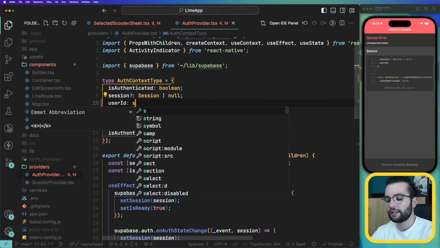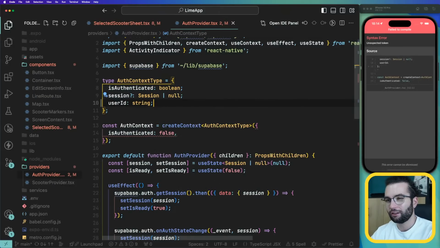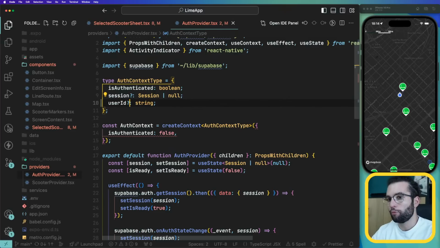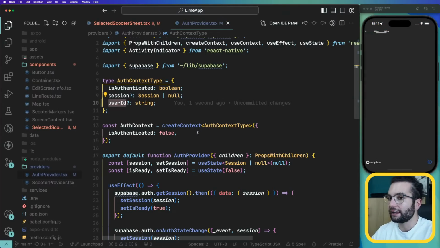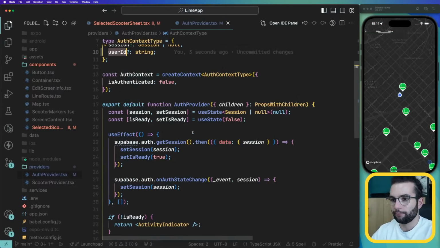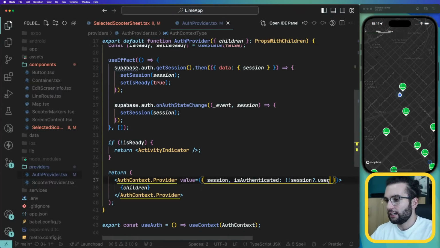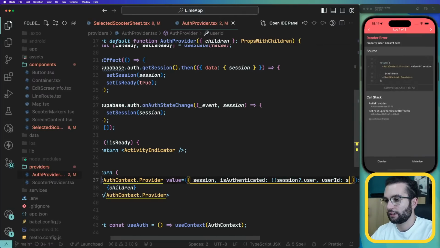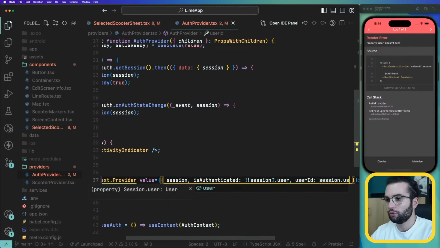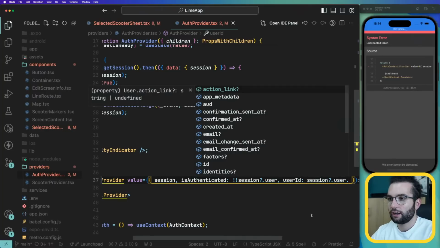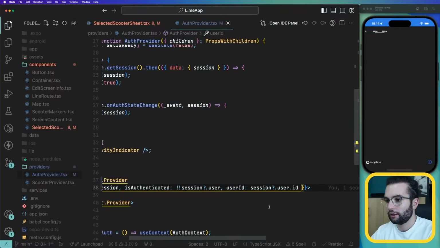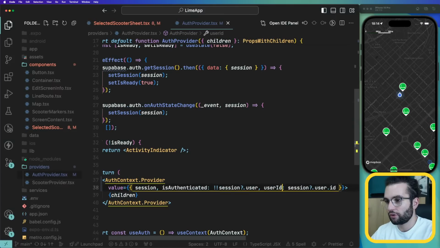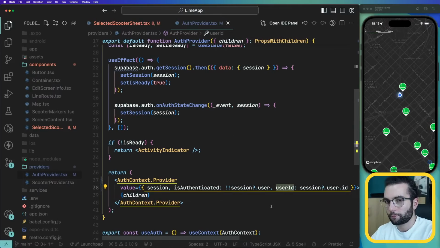I think it's a string, if I'm not mistaken. And it's going to be optional because if it's not authenticated, there will be no user ID. And here I'm going to export the user ID as session.user.id. And the type is string or undefined, so everything is fine.